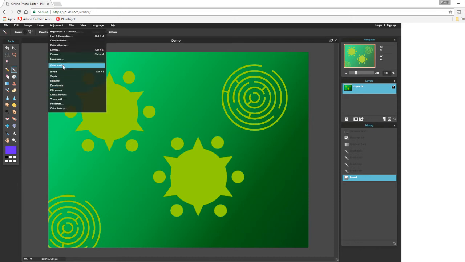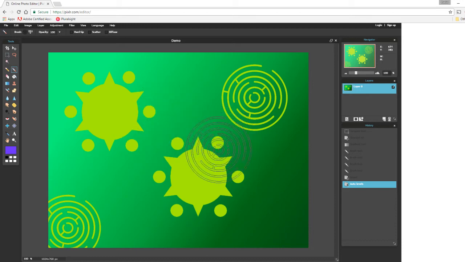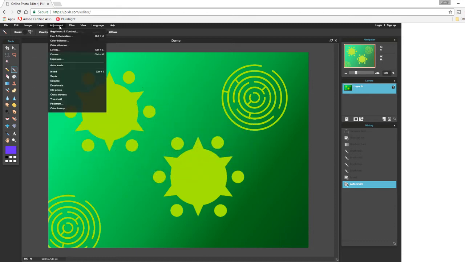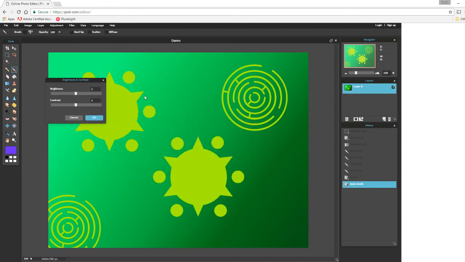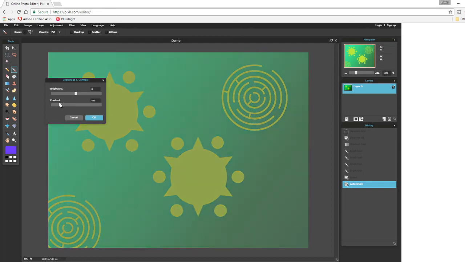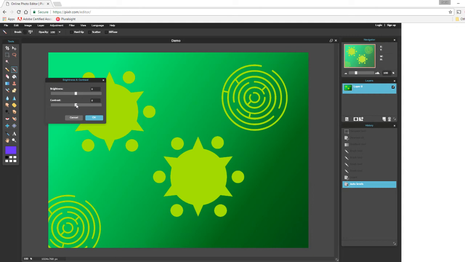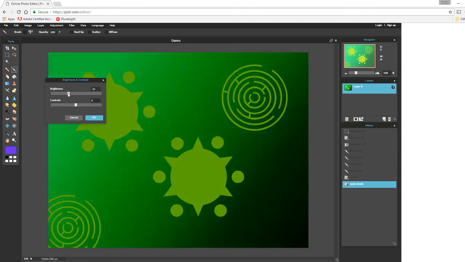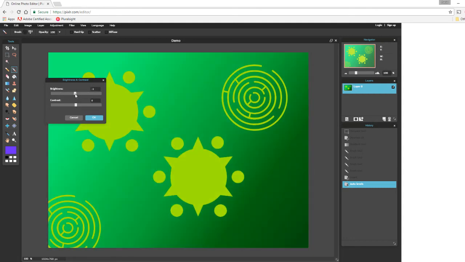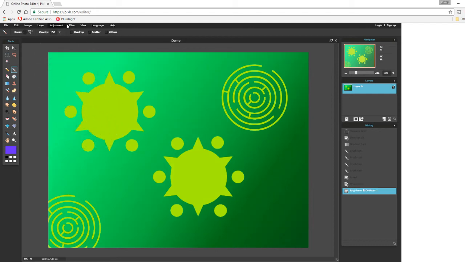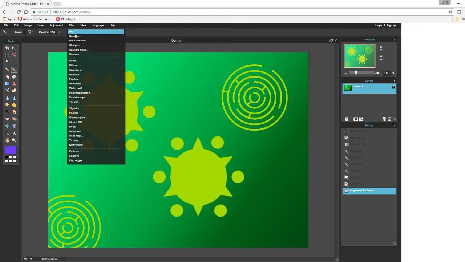Let's see. We can do auto levels, which will try to automatically level out my color. Brightness and contrast. I can add more contrast to the picture or decontrast it, I guess. Make it brighter or darker as I see fit. Okay. So the adjustments is a really helpful tool for color adjustments. Let's go into filter though, because filter is where it gets real fun.